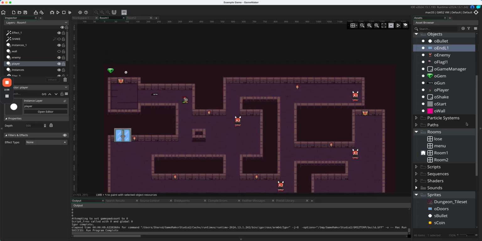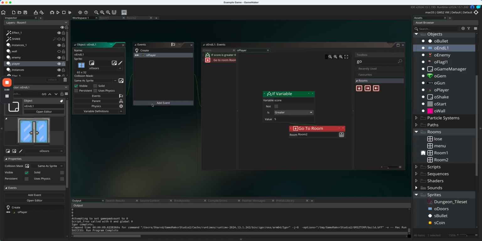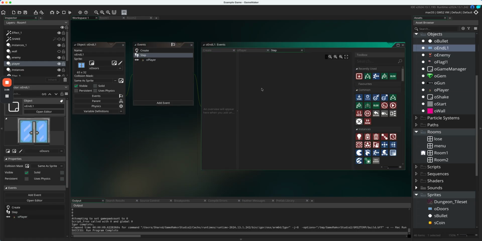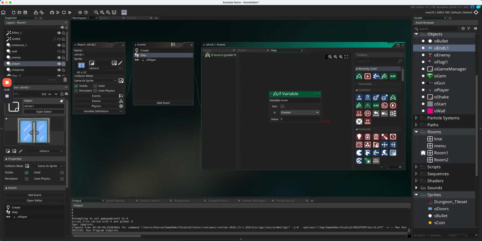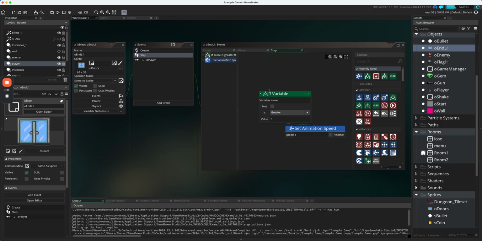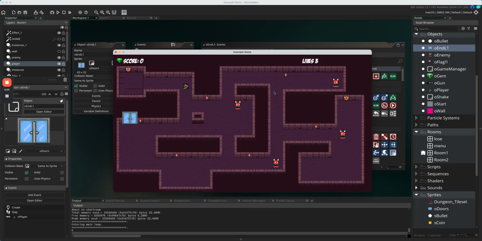Okay, so what we need to do now is go back to this O end, and we need to use a step event, because the step event is something that's constantly running. So what we need to do on the step event is basically say if the score is greater than, so we'll do 5. I think I did 5 earlier, didn't I? Yeah. Okay, so if the score is greater than 5, we need to just play the animation. Okay, but this is going to cause a little bit of a problem. So let's just try this.